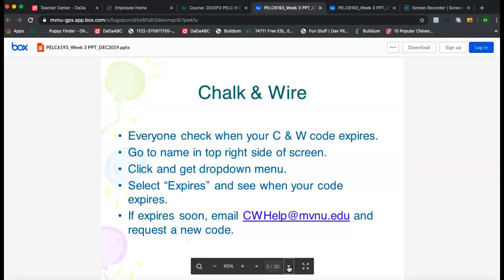I think once a year the code expires for chalk and wire. So go up to the top of the screen. You click and get a drop-down menu on chalk and wire, and it tells you when it expires. If it's going to expire soon, email cwhelp@mvnu.edu and request a new code. I don't want anybody's code expiring during week 5 when you're submitting your dyslexia assignment.